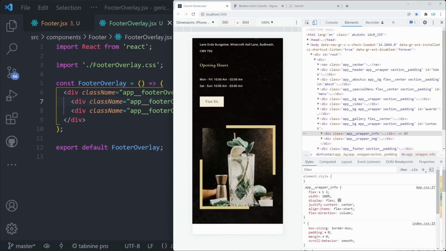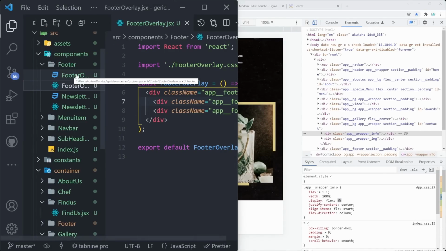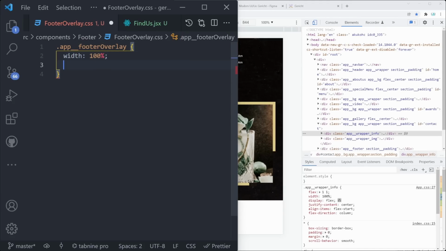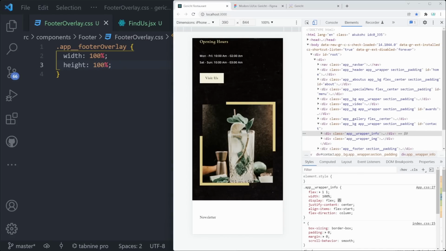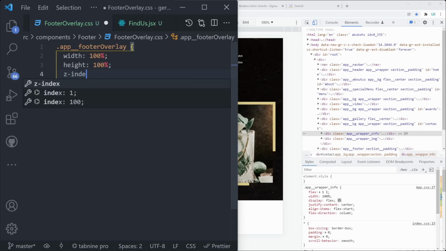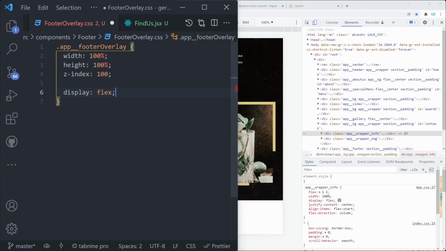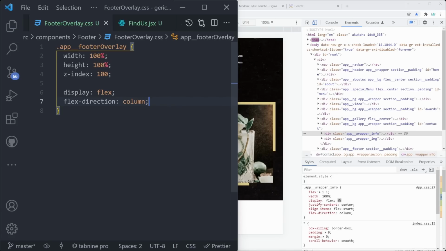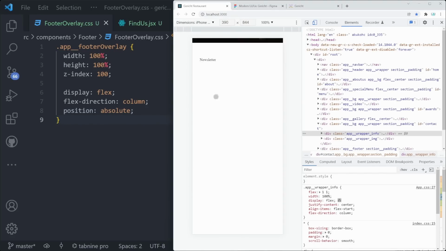Go here and you can see that nothing changed yet, but now we can go into FooterOverlay.css to implement the styles. For our .app__footer-overlay, we're going to do width is going to be 100%. The height is also going to be 100%. Let's save it, go back. Okay, nothing happened yet, but let's increase the z-index to 1. And then just below, we're going to make it display is equal to flex. We're also going to give it flex-direction set to column. And then finally, we're going to make it position is equal to absolute. All of this is going to make sense really soon.